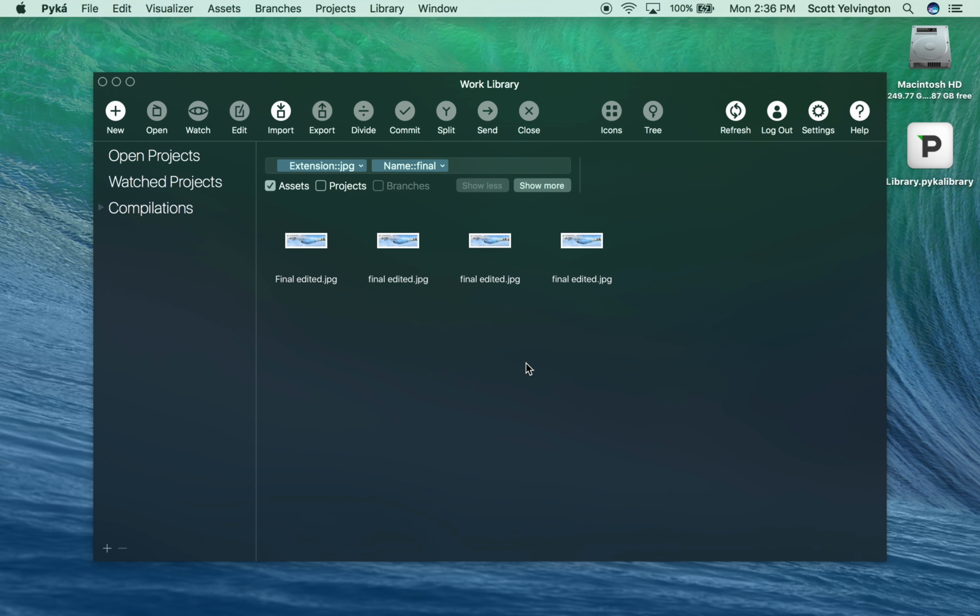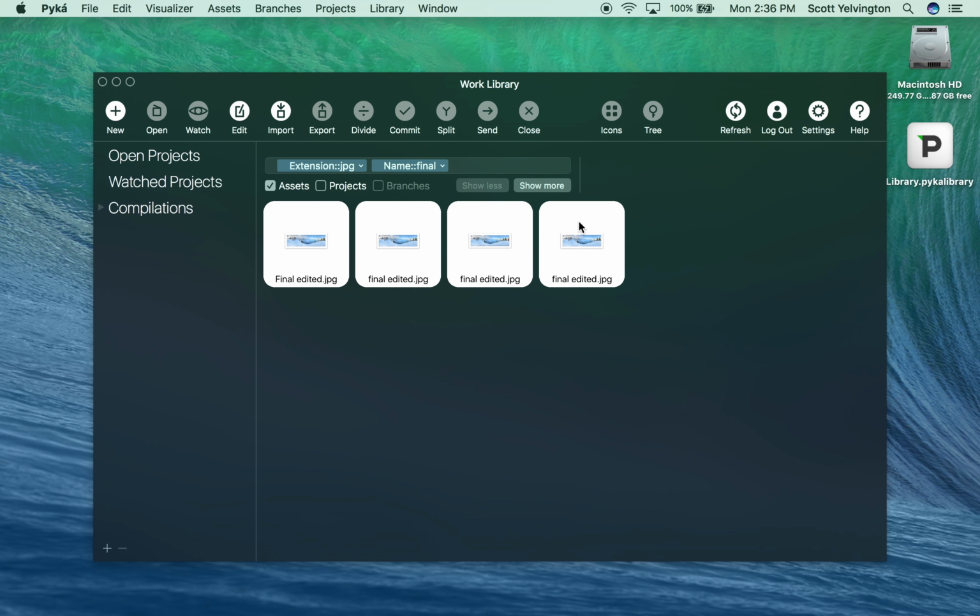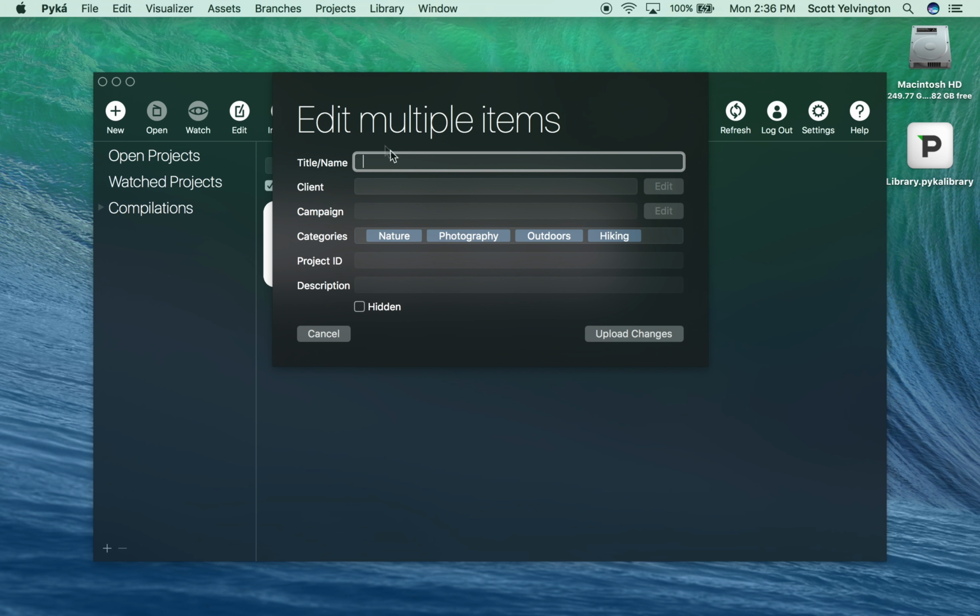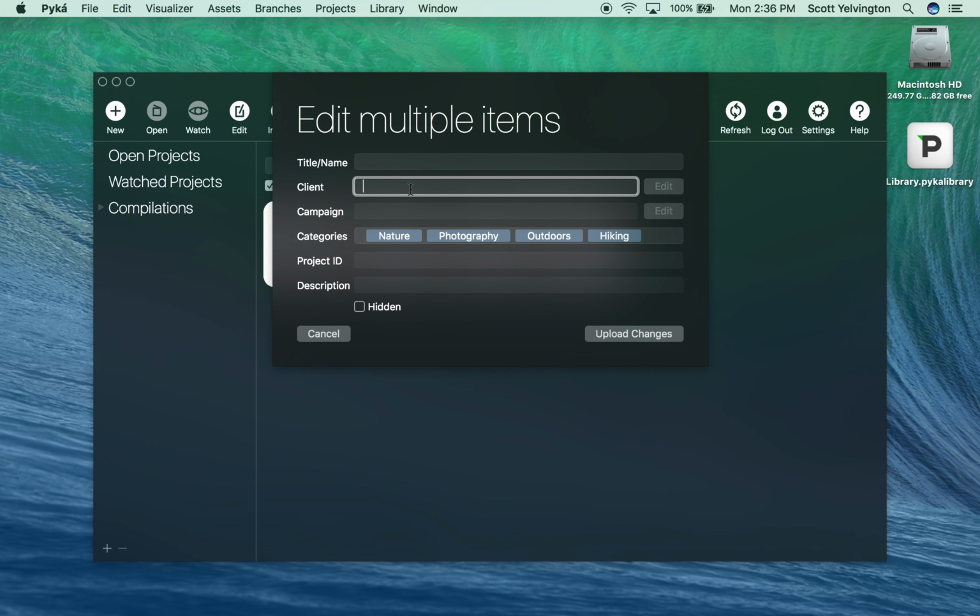What if we want to bulk edit our assets? Let's start by selecting multiple assets. Now let's click the Edit button. The Edit Multiple Items panel allows us to edit all of the information our selection has in common. Since we've selected assets, it lets us edit the information fields pertaining to assets.